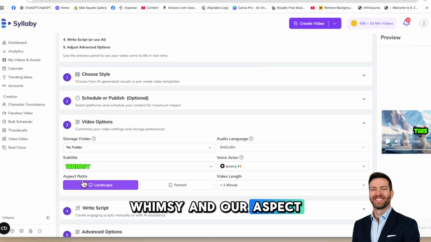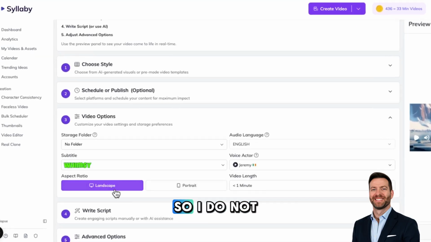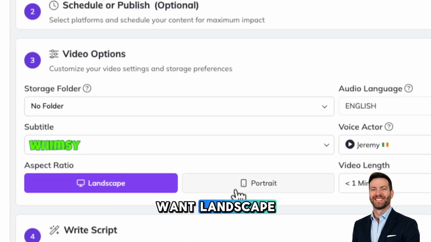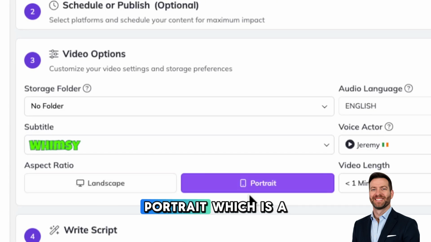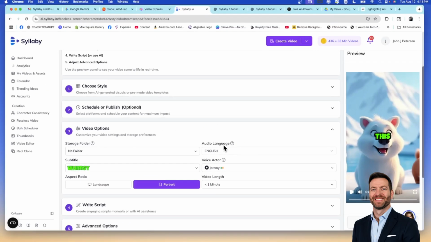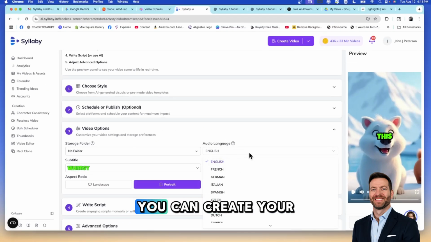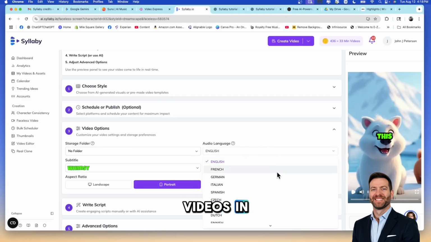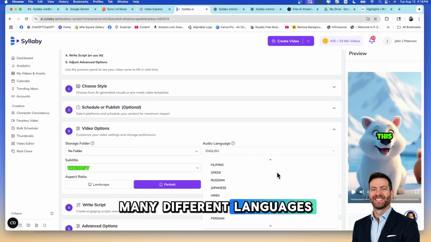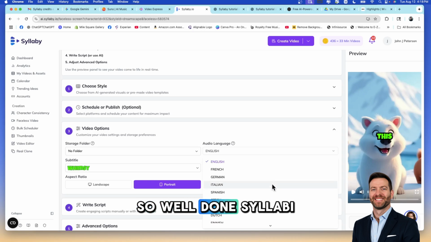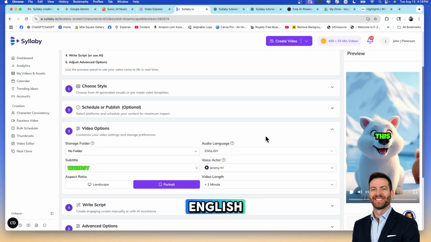And our aspect ratio, I'm going to be creating shorts, so I do not want landscape. I want to click portrait. So if you're going to create a short, make sure it's on portrait, which is a 9:16. And what's awesome is you can create your videos in many different languages. So well done, Syllabi or Syllaby. But we're going to go English.